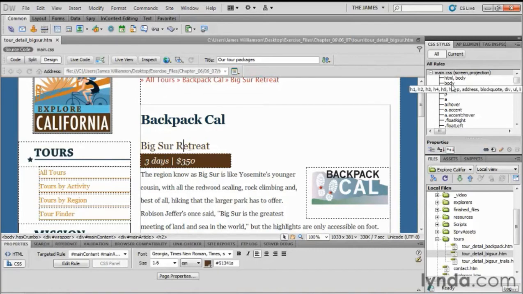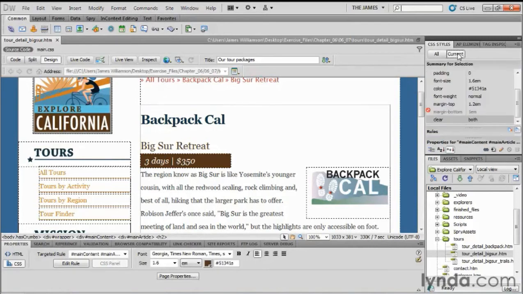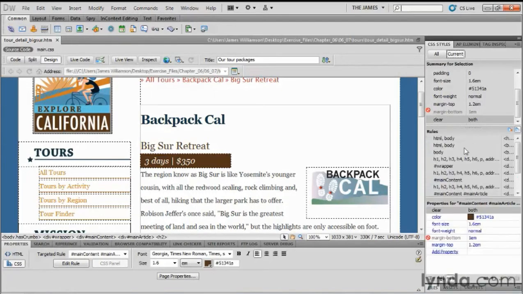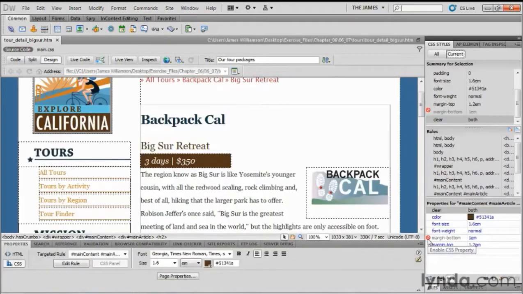So if I go ahead and click inside this headline, Big Sur Retreat, I can go over to my CSS Styles panel and click on Current. Remember, that's going to show me the current targeted style. I'm going to go down to my Files panel, double-click the tab so I get a little bit more room for my CSS Styles panel, and I see something that's a little different from previous versions of Dreamweaver. Notice that there's a property called margin-bottom, and margin-bottom has this little no symbol out beside it here and here. Well, that is CSS Enable.